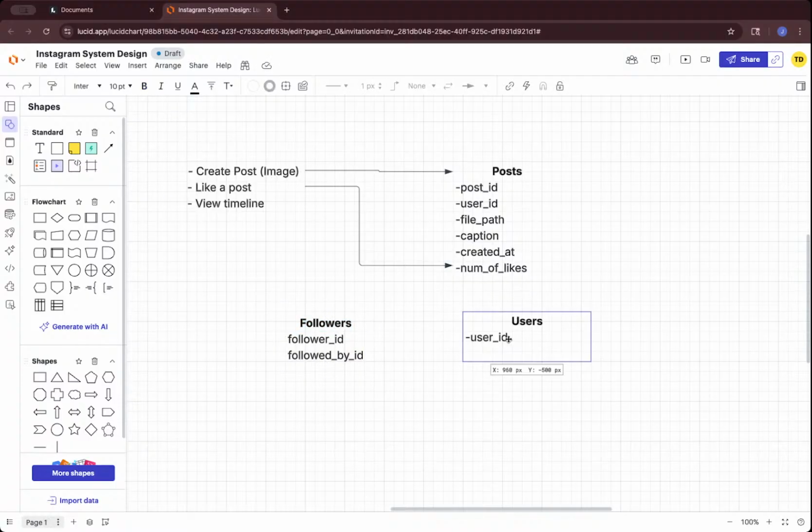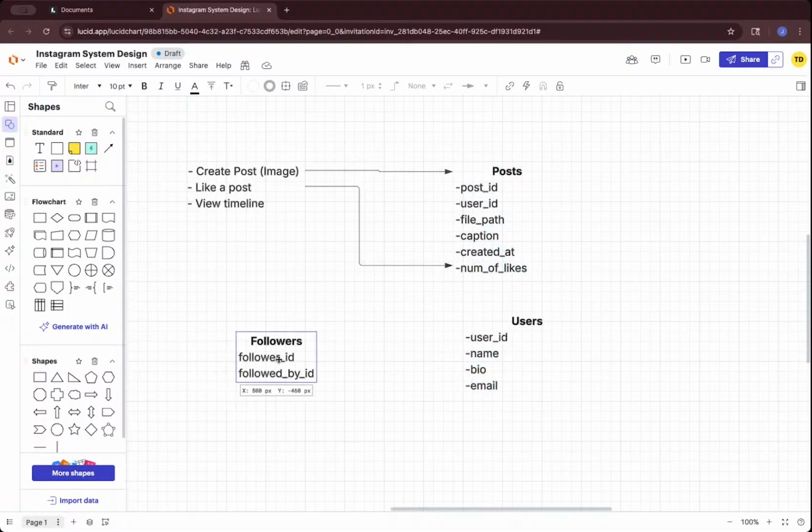Right, and what else can we store here? We can store the name of the user, a URL to show the profile image, a small bio, and email, obviously, and these kinds of things. The user ID will be the primary key here, and the post ID will be the primary key here, and we'll have another table that combines follower ID and the followed by ID.